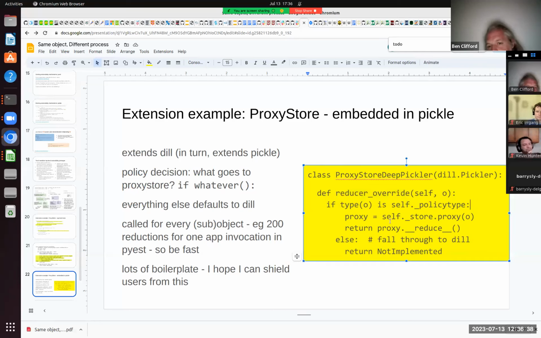Then we're going to pass it through proxy store and reduce the proxy. And if not, we're going to say we're not implemented, and Pickle will go off and try the other mechanisms it knows. And it will try this for every object in the subgraph instead of just the top level one like Parsl, which means if the policy is to serialize every pandas data frame, then it will find if you've hidden a pandas data frame in your arguments deep inside a list of dictionaries of more lists, it will still find those data frames deep inside there, and the policy will be applied to them.